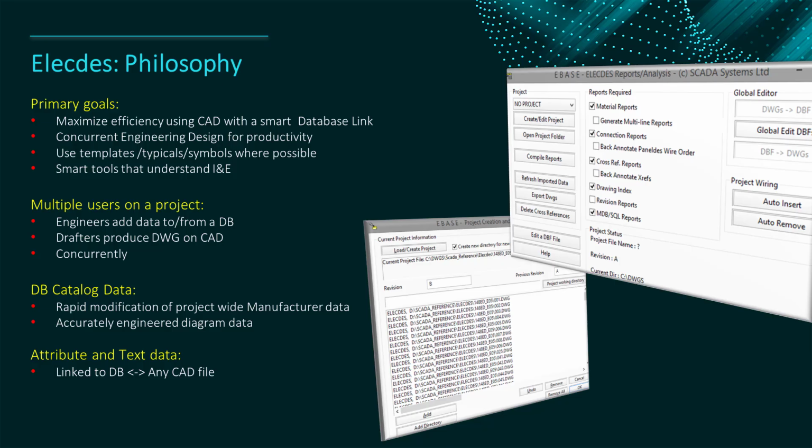Your team can work concurrently on any Electez project, from upstream resources such as catalog databases to downstream reporting such as point-to-point wire lists. Electez integrates tightly with the other modules of EDS, allowing instant access to database data and 3D modeling, including cable routing. The integration reduces the chances of errors, double handling, and rework.